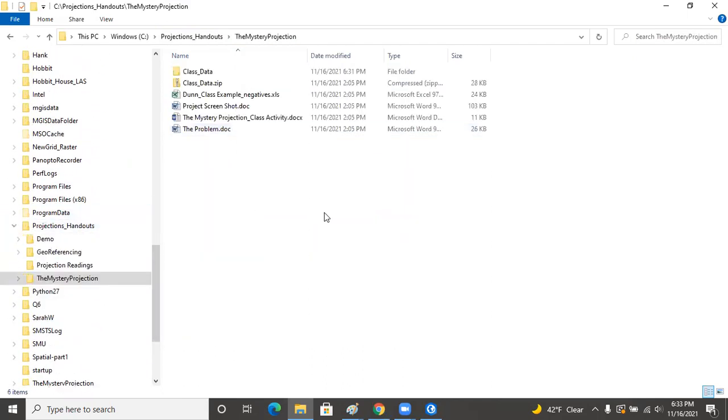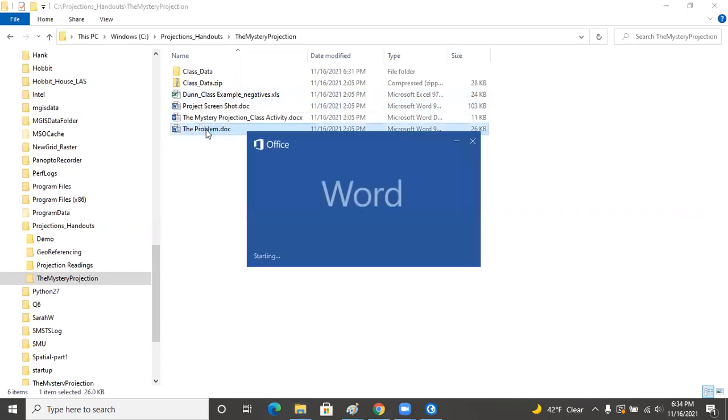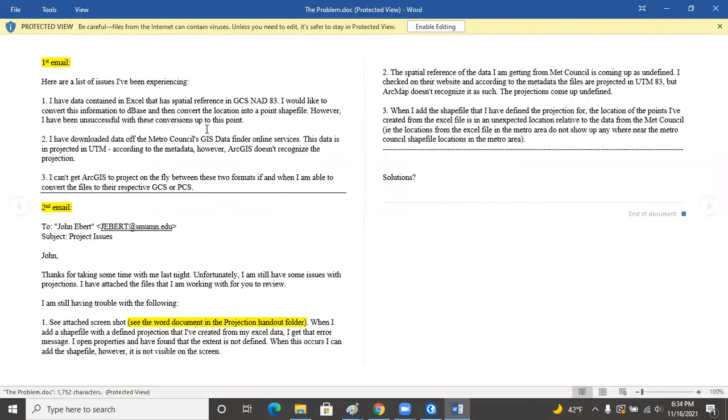By exploring the mystery projection folder, you will see the problem or the general class activity. Sometimes when we had in-class courses, this was the activity that we worked through, and we're just demoing that here now for you. There's a project screenshot and a final spreadsheet here that we'll want to use. Let's go ahead and take a look at the problem briefly for this situation.